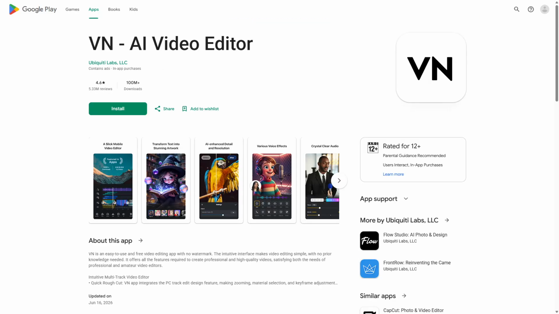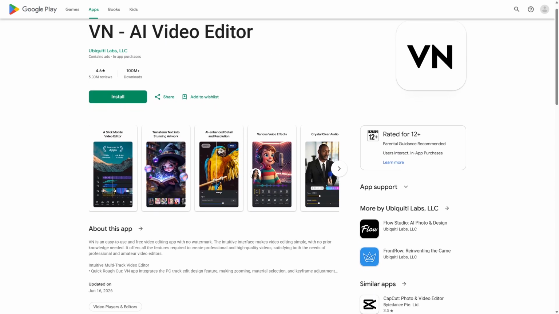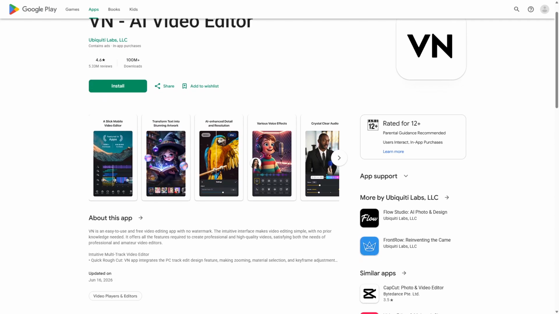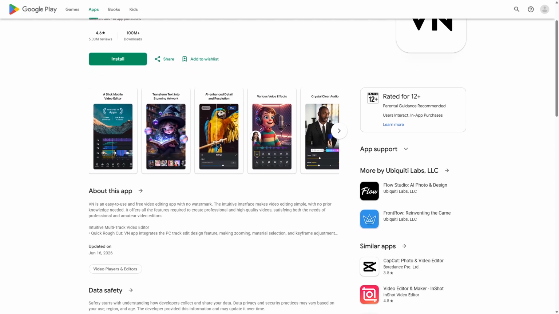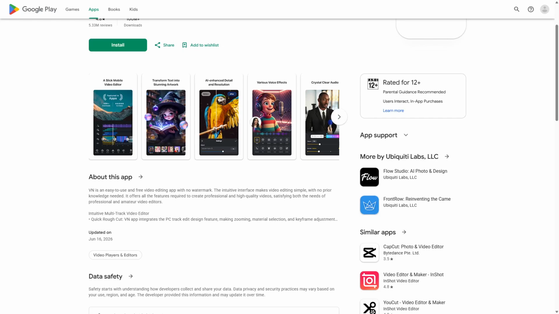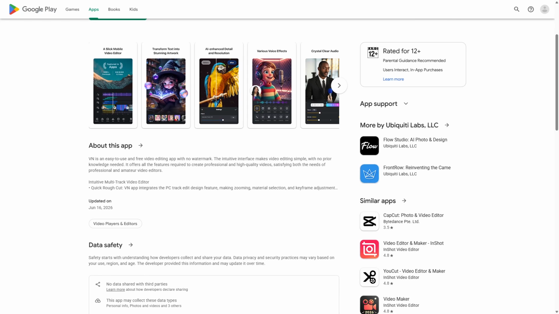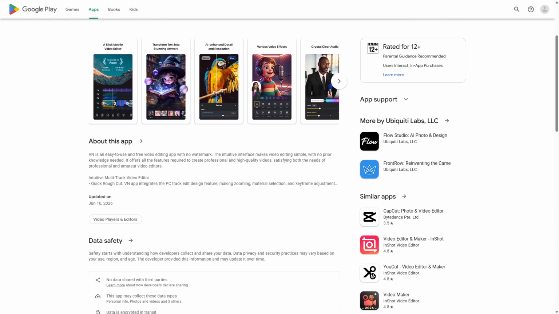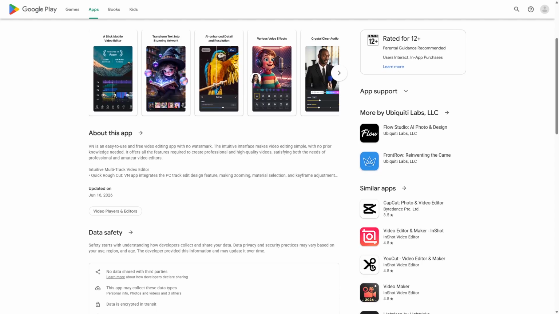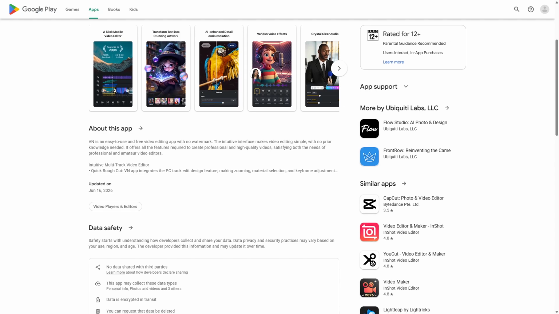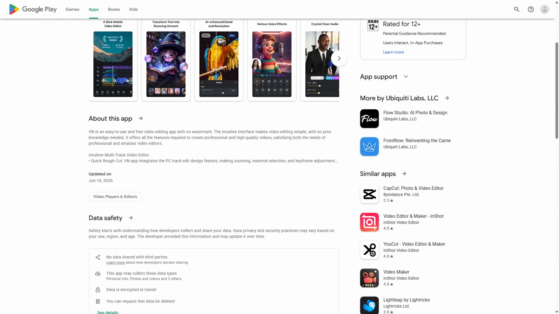VN Editor focuses on ease of use and fast editing, making it a favorite among casual users and beginners. It features a clean, intuitive interface with drag and drop functionality, pre-made templates, and straightforward trimming and splitting tools. VN Editor supports multi-track editing and basic effects like filters, transitions, and text overlays, but with less depth than Node Video Editor. Export options include popular resolutions and formats suitable for social sharing.